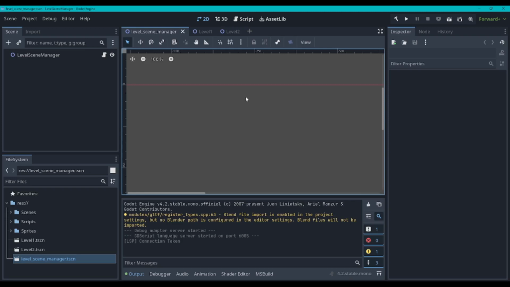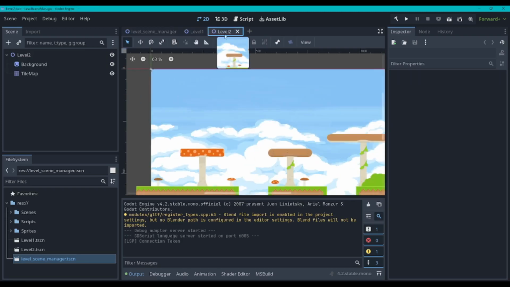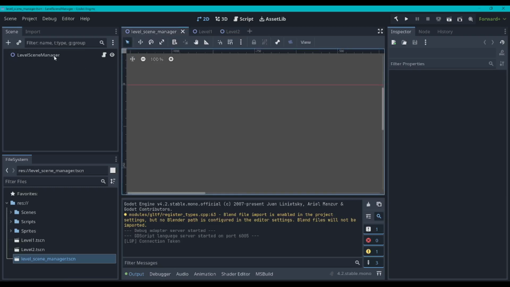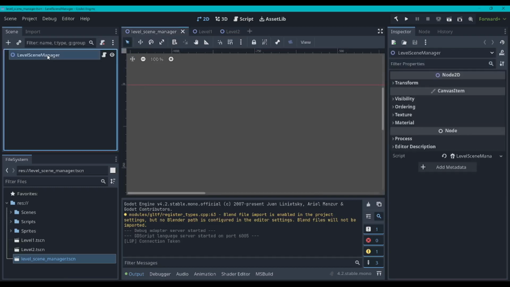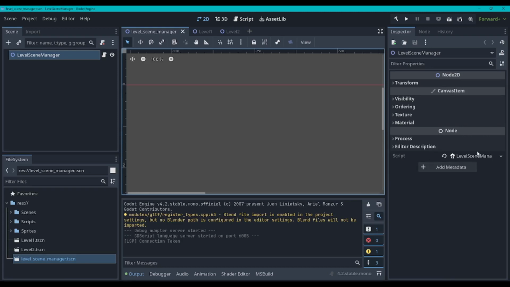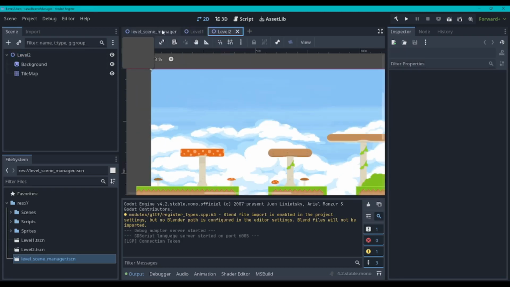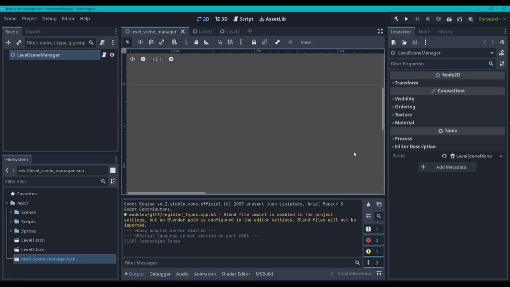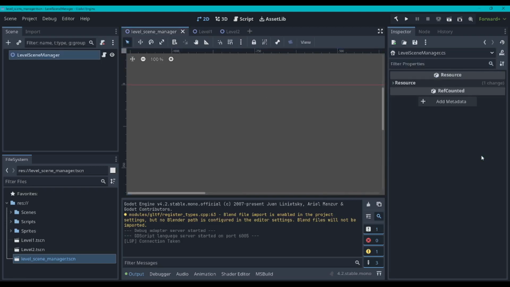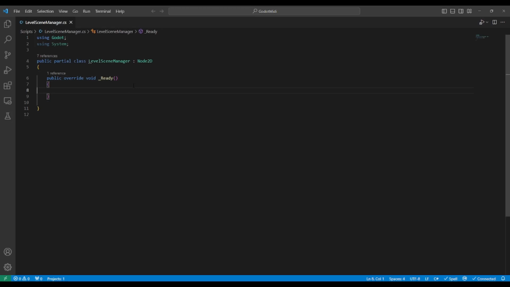So as you can see, I've got three scenes here: a level scene manager scene, a level 1, and a level 2 scene. The level scene manager is just this Node2D that I have a script attached to, and then your levels after that can be whatever you want them to be. So I'm going to open up this script, and I've gotten rid of some of the excess code, the comments and stuff, from here.